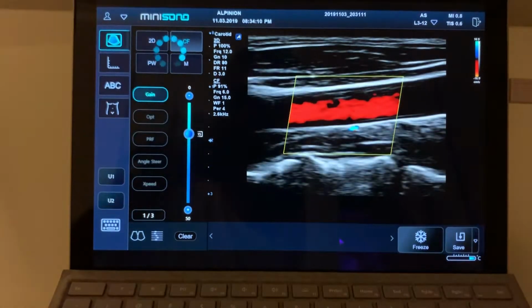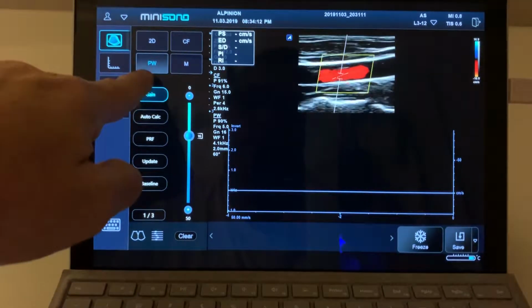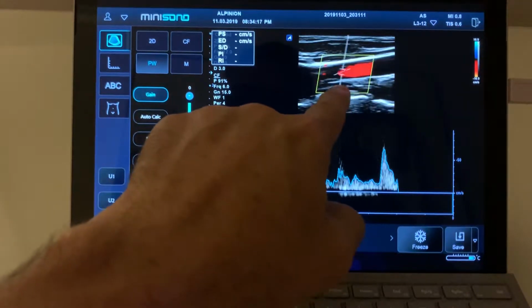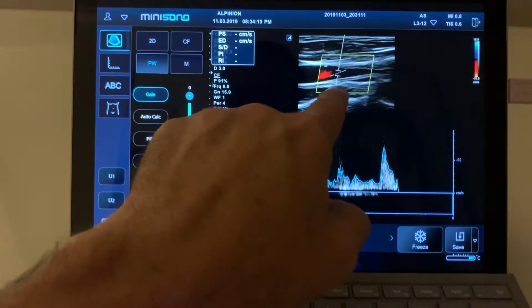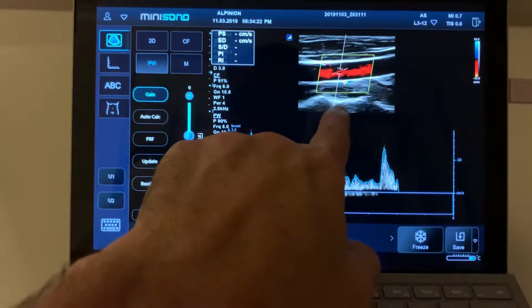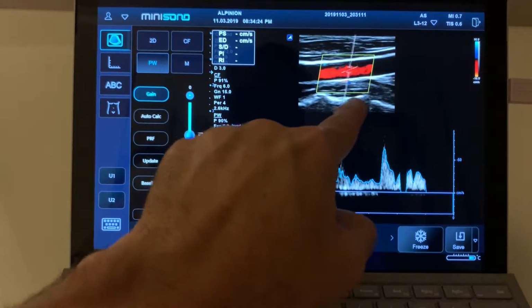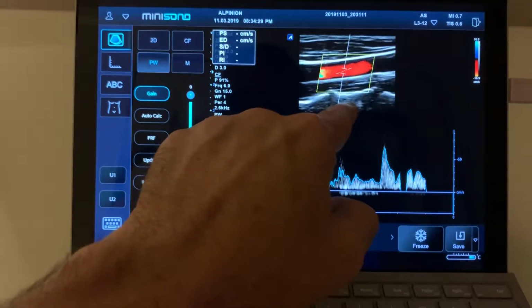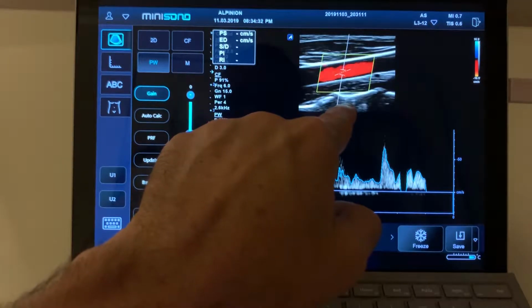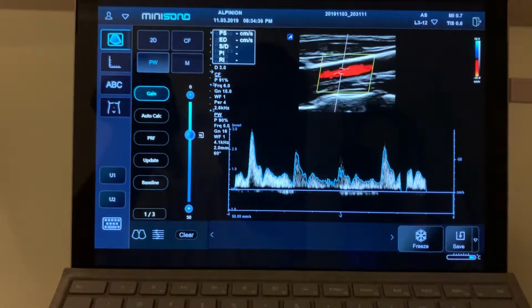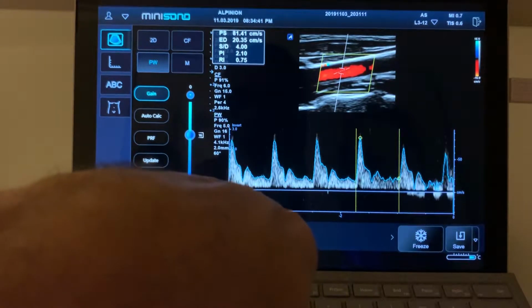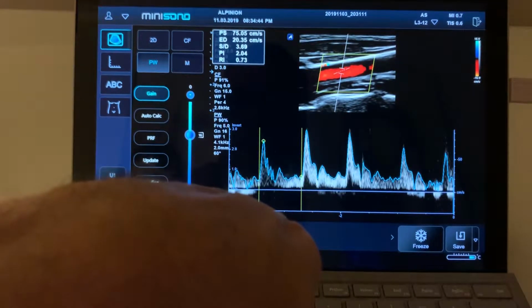PW. You see the PW icon here, then you have the PW gate, you can just touch it and move it, okay? You can touch the lower side of this line here and just move it around. When you move it, then the image in the upper side goes live, so you can see where you are, and then I do some heel-toe with my transducer, and there you are. And I see my waveform.